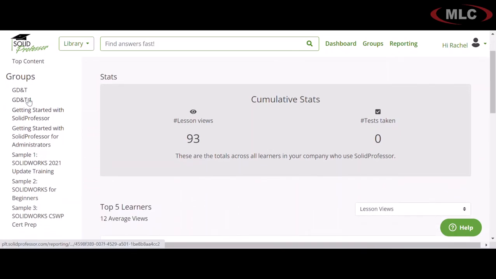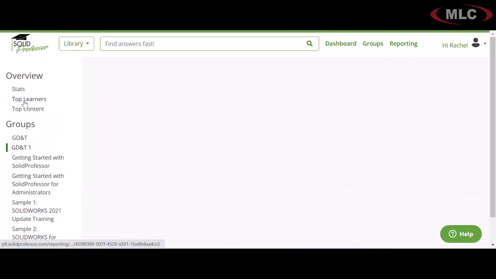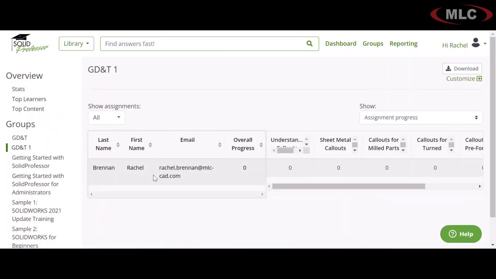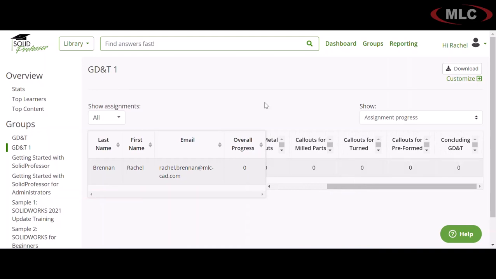You can also view the reports by group. So I can look at who I've assigned to that group, their progress through the lessons I've assigned them to, and then their progress through each individual course in that lesson plan.